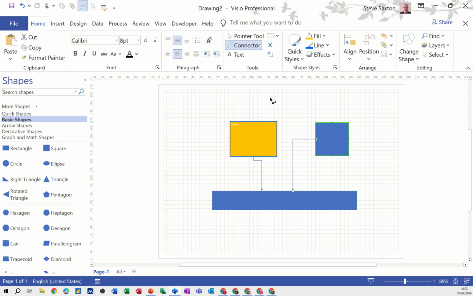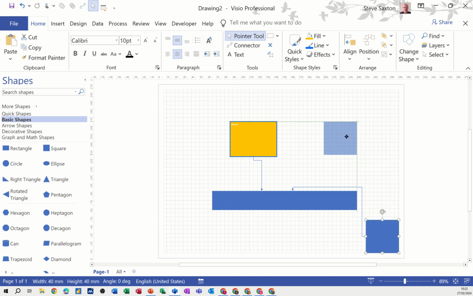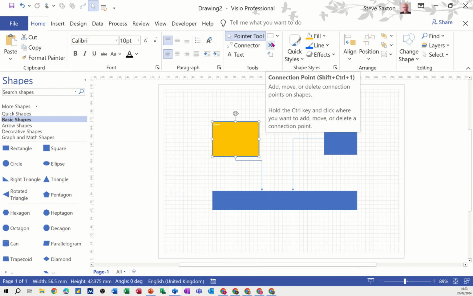Remember, shape to shape, it just always goes to the shortest distance. So let's just have a look at this. Yeah, so that's point to point. This one should be also point to point. If I move it over here, it maintains that connection. That's what that tool's for.